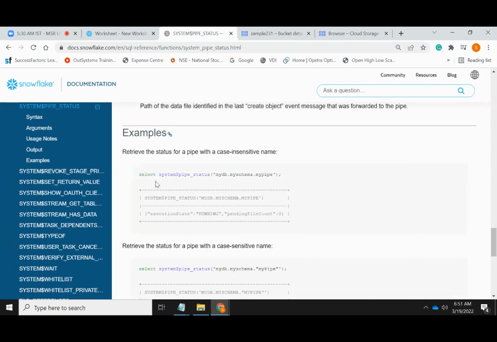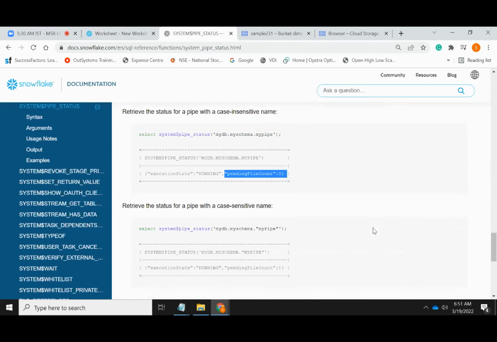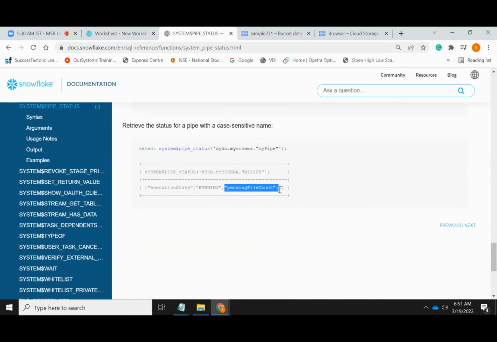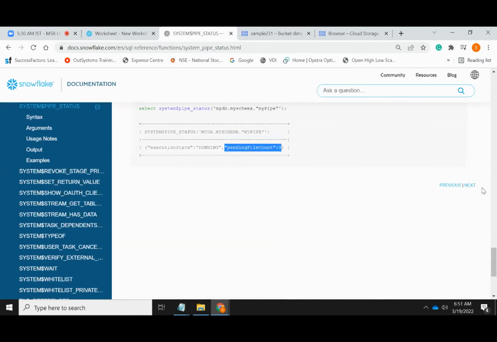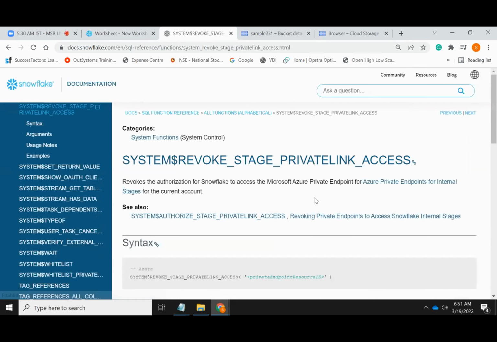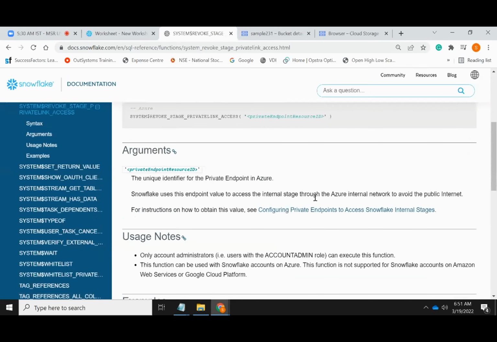You can see the example here: select SYSTEM$PIPE_STATUS, and then give the pipe name. It will give you this information, like pending file count. So you can understand by this what exactly the status is.